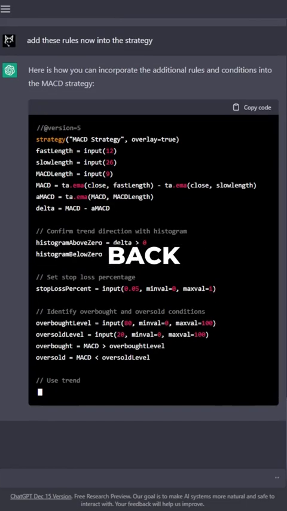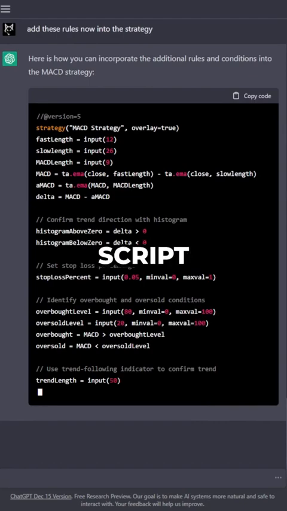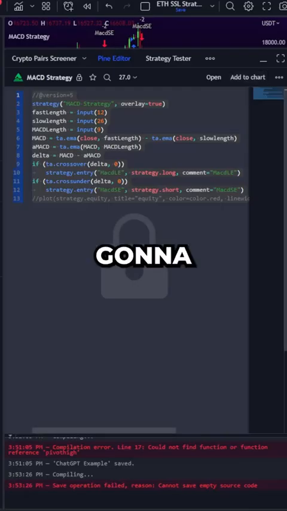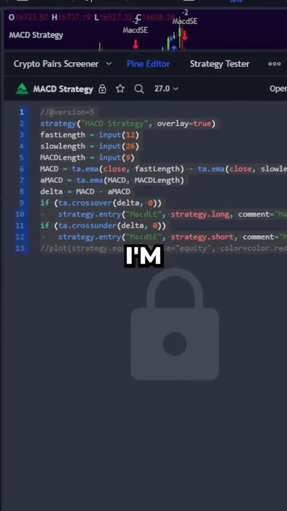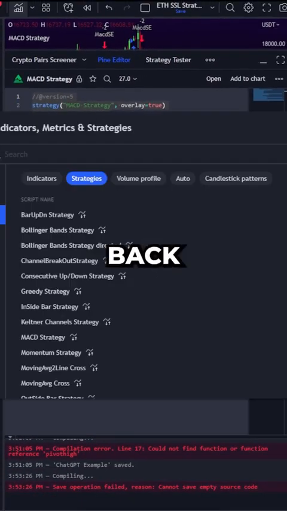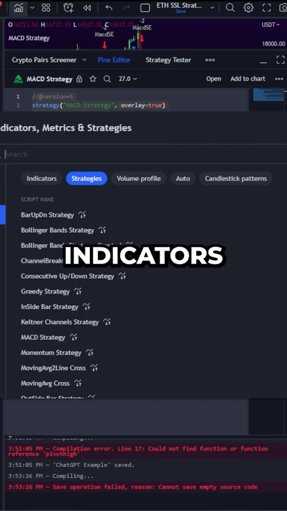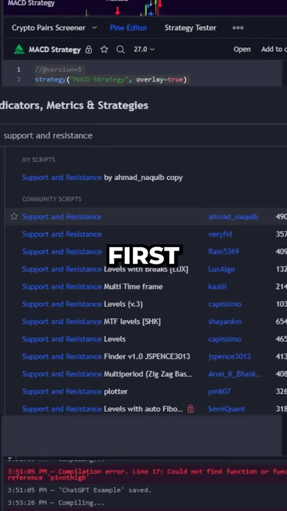And if we wanted, we could go back to the library and TradingView, paste in another script, and ask it to combine these for us. So we're going to take the MACD strategy and combine it with another one. And this is just an example, but I'm going to use support and resistance. So I'm going to head back to TradingView's public database, hit on Indicators and Strategies, and I'm just going to pick the first one. This is just random.